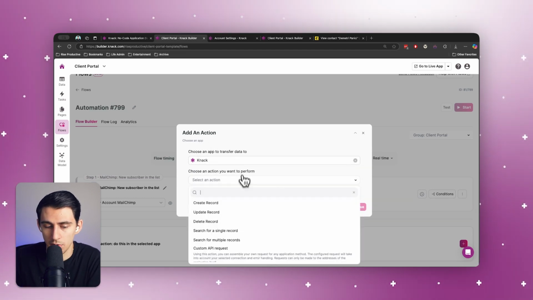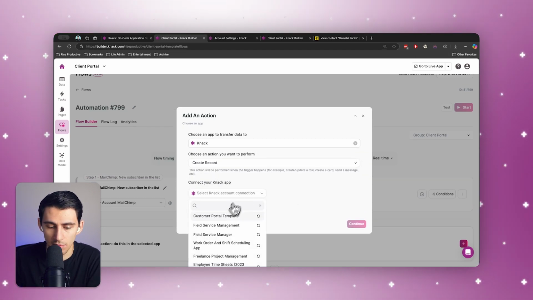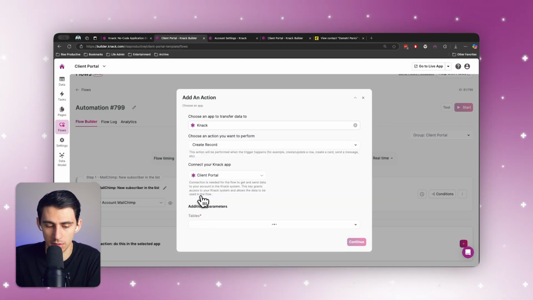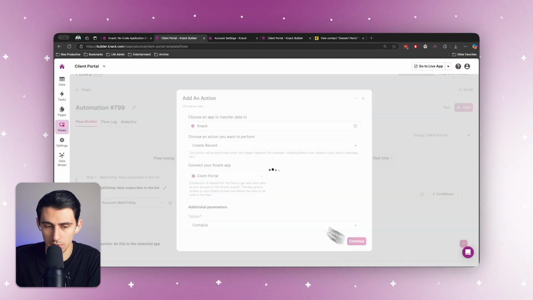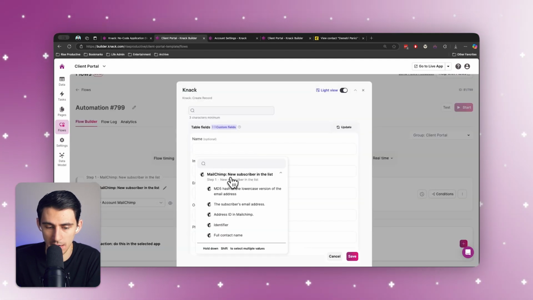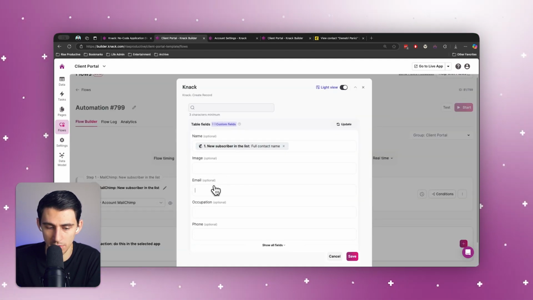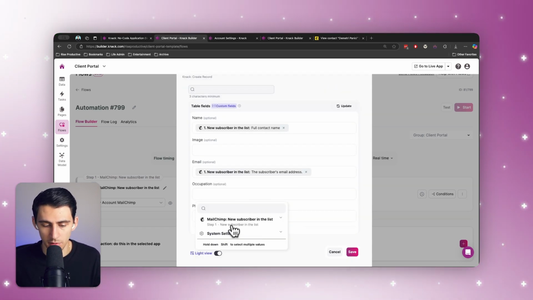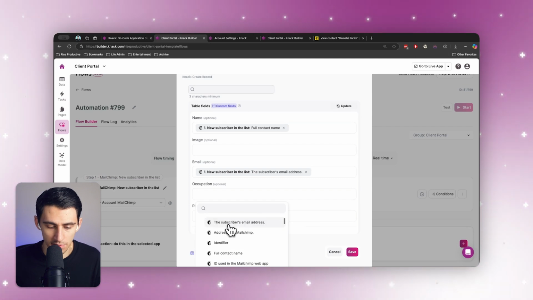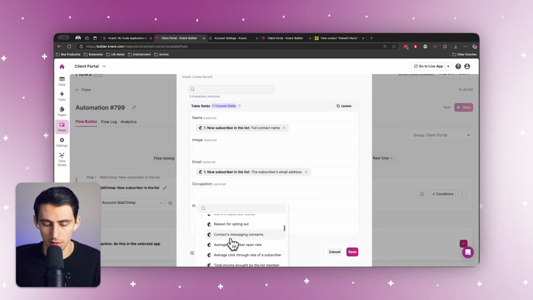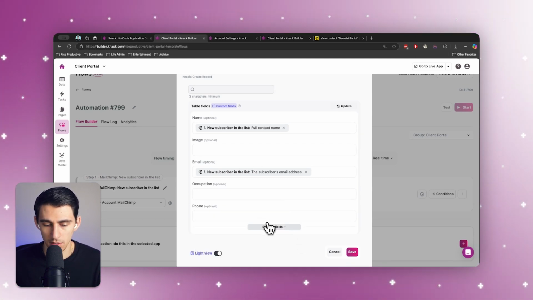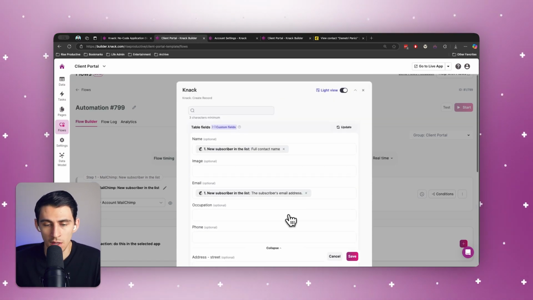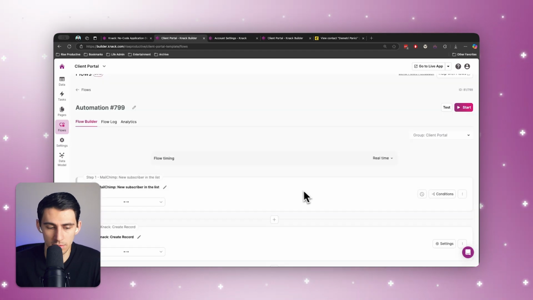If people are signing up through our membership, we can then create a Knack record, right, to that client portal table of contacts, okay? And we would do the inverse. We would continue this. We would add the name for the full contact name. We would add their email, so email, and that would be the subscriber's email address. And if there's any other information in there, we could add it, like their names or their occupation or whatever else could fit in here, like their address, etc. Then you press save, and from there, it would work the other way around.